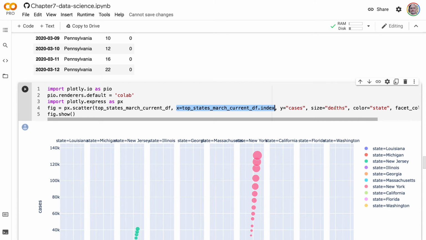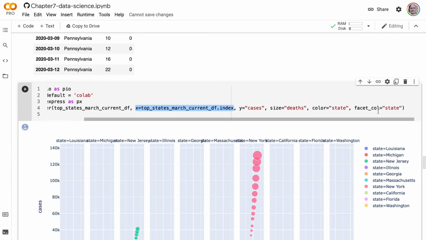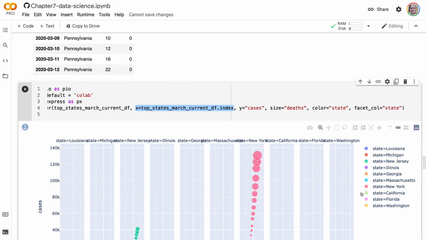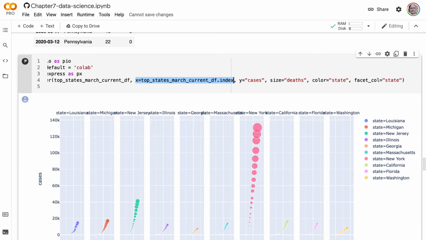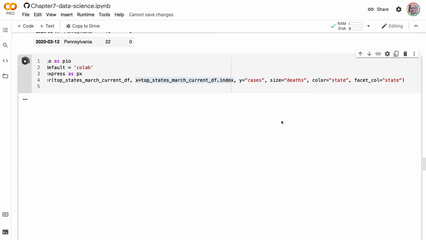The size will be the deaths. So the more deaths, the larger the bubble. And then the colors will be state. And then the facet color will be state as well. So if we look at this, this is from a long time ago. So let's watch, I'll rerun it again. And it will be a very different visualization.